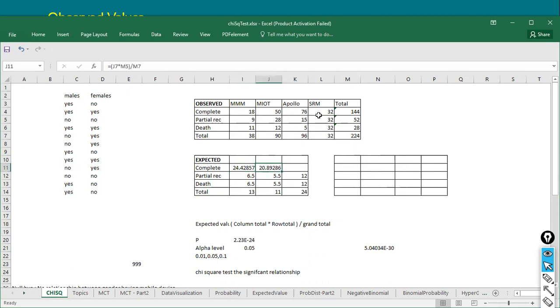Here I made a mistake. Here also the same thing. Okay, 144. Here, what is the row? M4, right? Here M4. J7, 90 into row total divided by grand total. Okay, and then here the same.